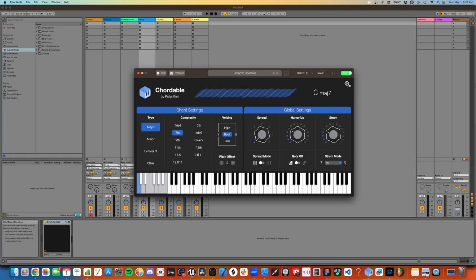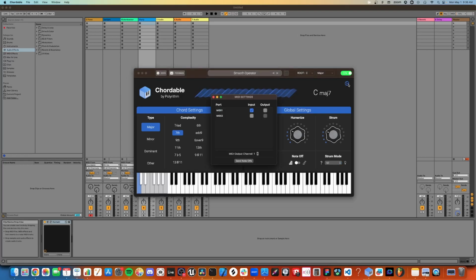Chordable is actually really easy to set up. By default, all of your MIDI controllers are already connected, but if, for instance, you have multiple controllers and there are some you don't want to run through Chordable, you can do that by clicking on the settings button here and unchecking the box. You can also change the MIDI output channel here, and if you encounter any hanging notes, you can quickly send note offs for the entire keyboard by pressing this button.